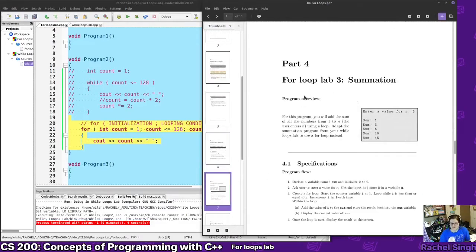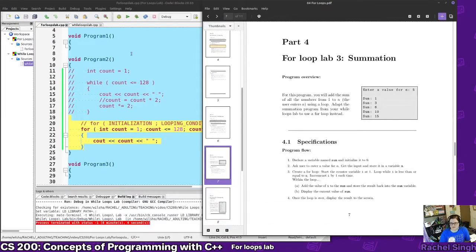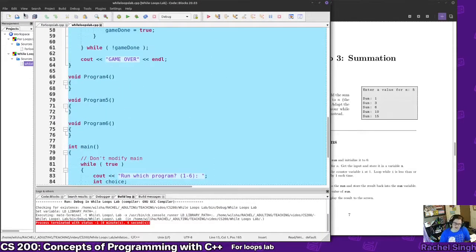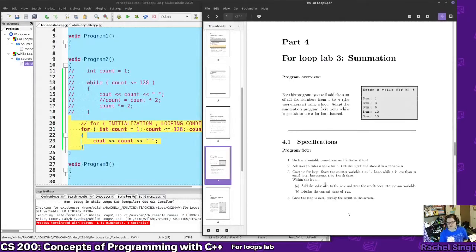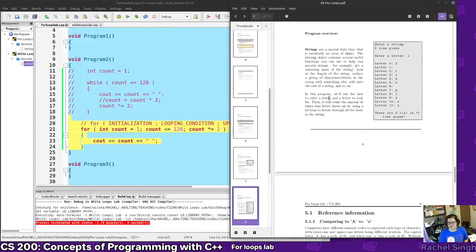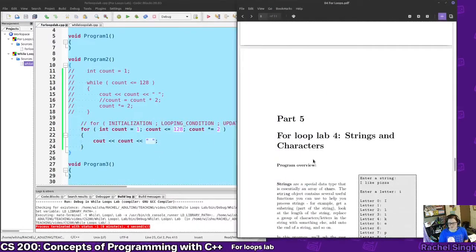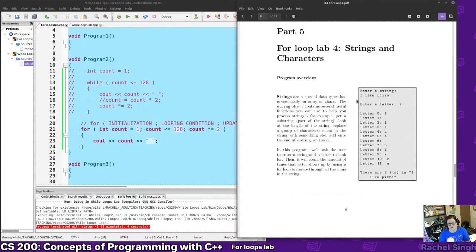We're going to skip the summation. You can probably figure that out yourself. That was also one of the while loop labs, but using while loops to sum instead of for loops. But down here, we're going to look at the strings and characters part. So with this part of the program, we're going to have the user enter a string and then enter a letter to count. And then we're going to use a for loop to look at every item in the string and try to count that letter, the letter I.